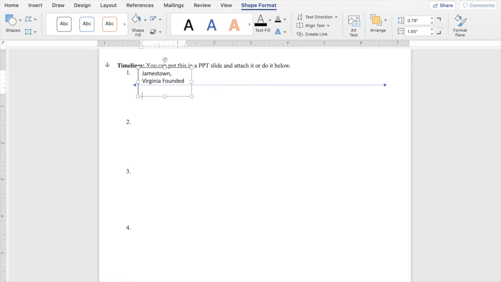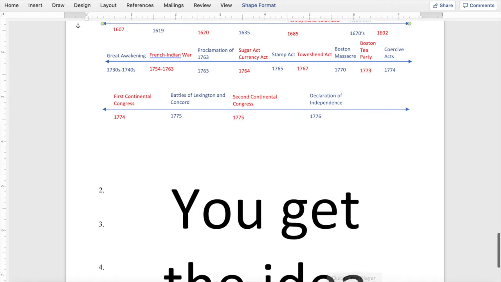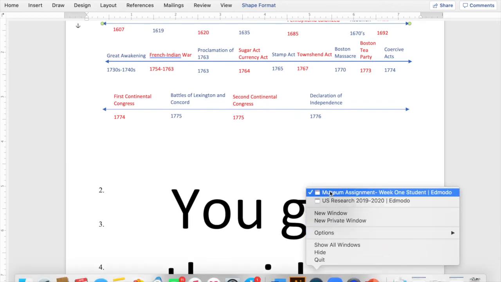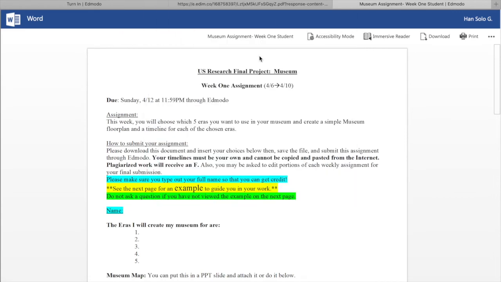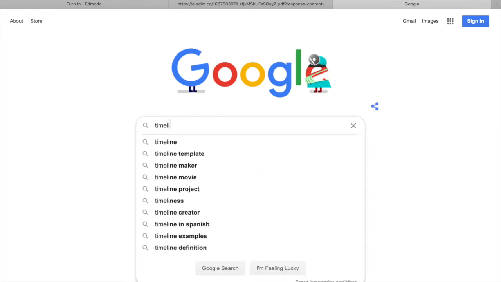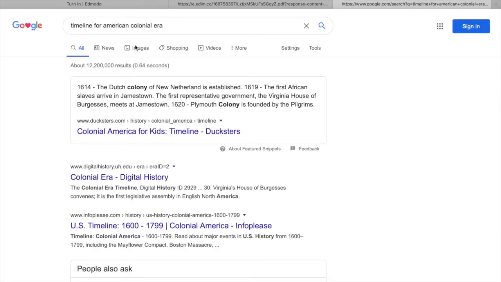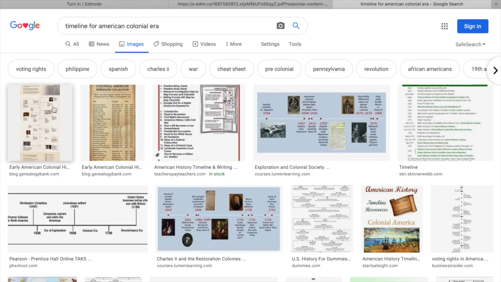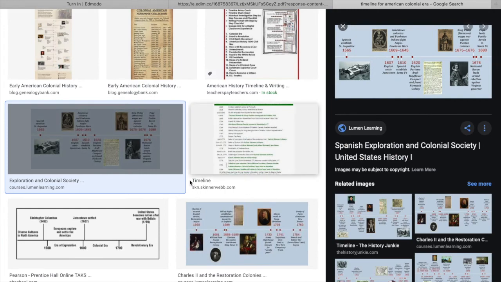All right? So what you are not allowed to do, you have to do this all by yourself. I literally wrote out all of these, okay? So what you cannot do is you cannot go to Google, right? So let's go to Google. Obviously, this is research class. You're going to do a lot of research. But what you cannot do is go to Google and ask for a timeline for whatever era you are doing, and then go to images and find a timeline that you like. So let's see. I don't like that. That's Spanish exploration. Let's go back.